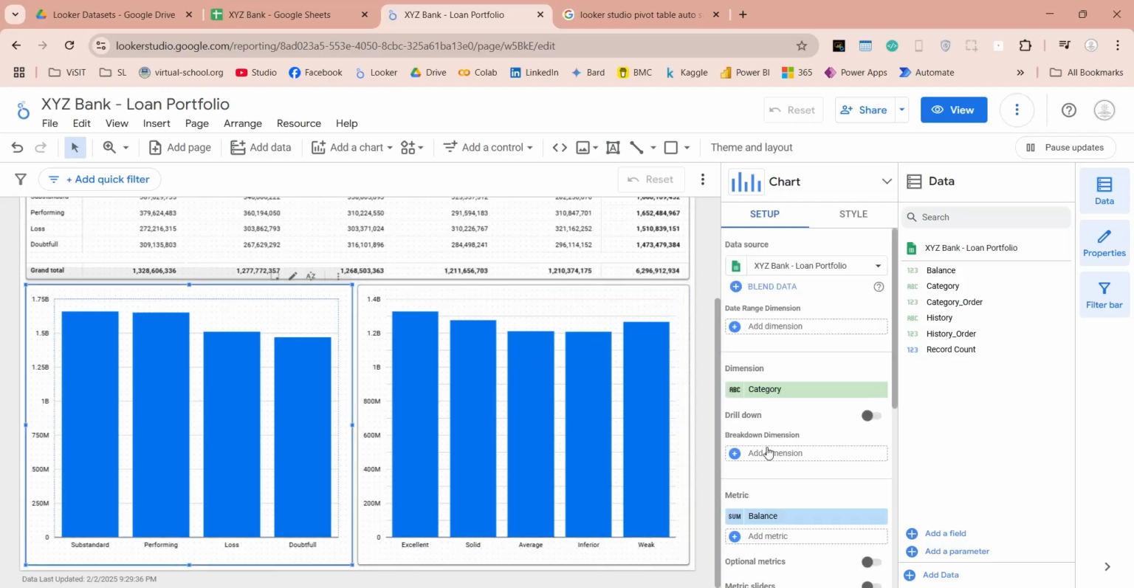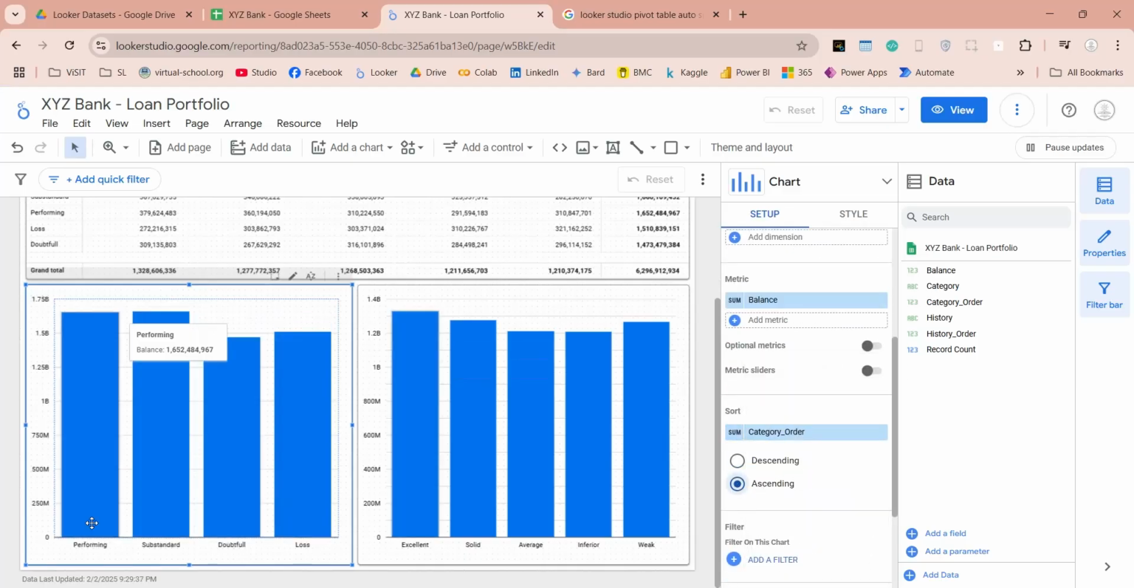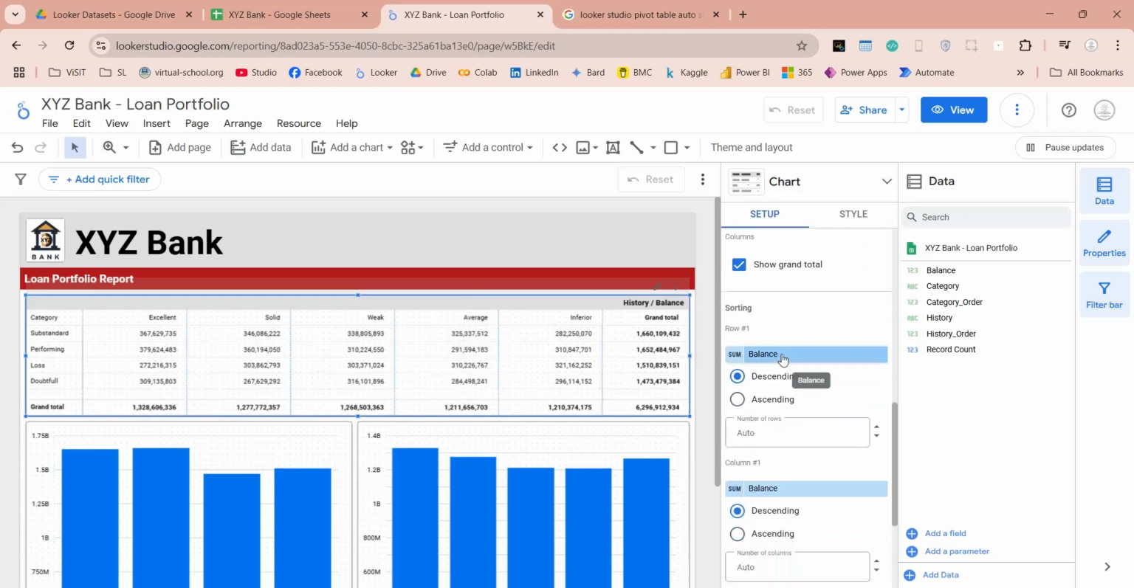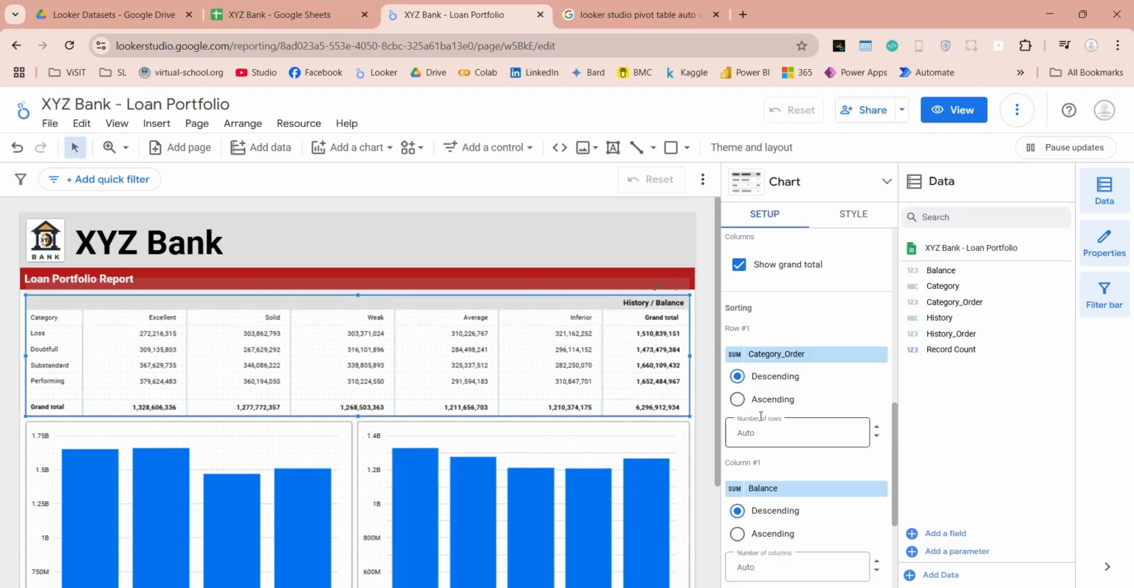Now select the chart where Category is selected as dimension. Choose the Category Order field in the Sort settings in ascending order. Finally, in the Pivot table, we used History field on rows side, so we will sort the rows by History Order field in ascending order.